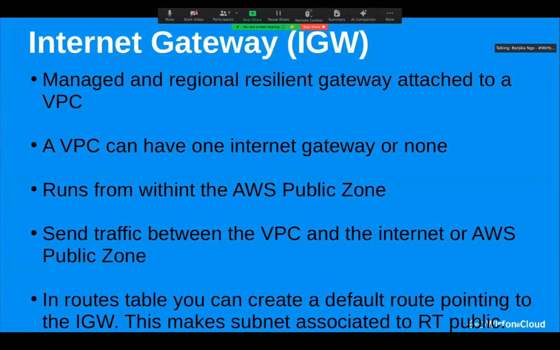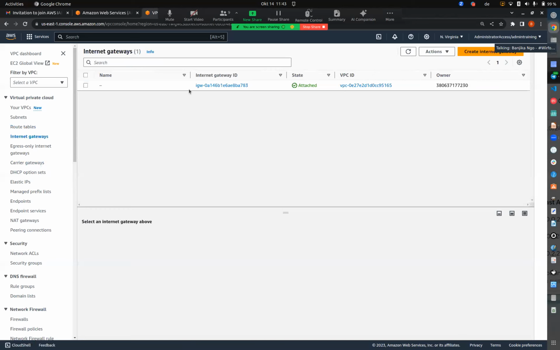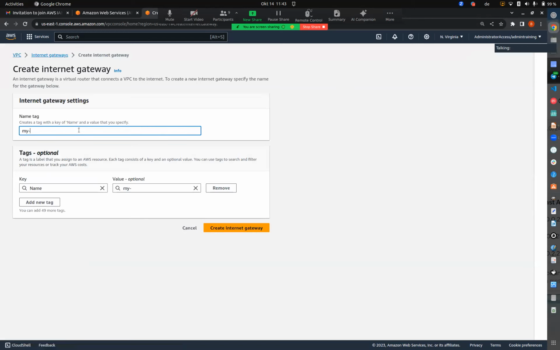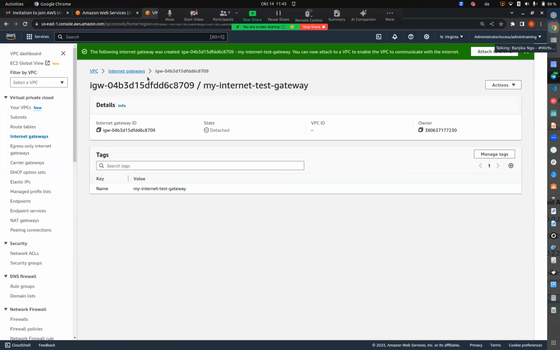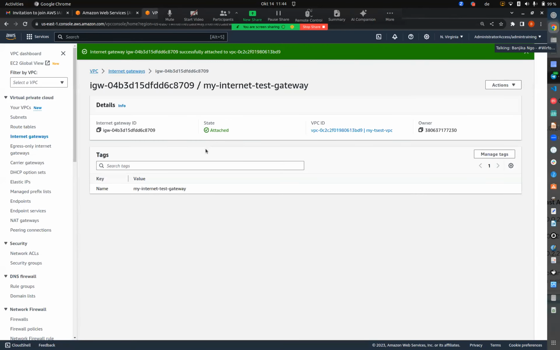We can go ahead and look into that quickly. If you look again, you'll see that you have internet gateways here. There's already a default internet gateway, but you can create yours. So let's call it my internet test gateway. Right, so that's created. Now we want to attach it to the VPC. I'll pick my test VPC and attach the internet gateway to it. So that VPC we originally created now has an internet gateway associated with it, right?